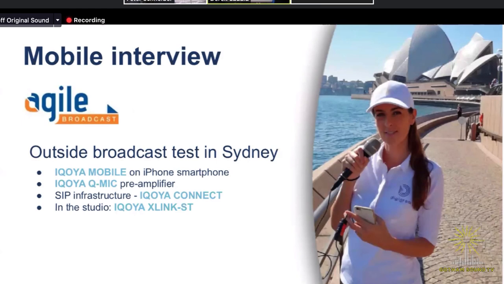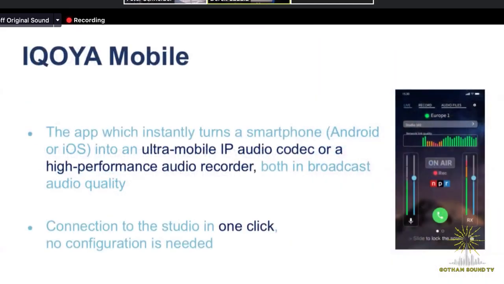Iqoya Mobile works on an Android, iPhone, or iOS in general, so for iPads. And you'll notice in this picture, she's holding a little preamp with her left hand, which is also the Q-Mic preamplifier. So Iqoya Mobile is pretty cool because it gives you not only the connection capability that you just saw me demonstrate with Iqoya Guest, but it has the built-in recorder too. So I can record to the internal hard drive of my smartphone and would allow me to record an interview, say offline, and then broadcast it later. So if you're a podcaster, this is a great little solution for you. But you can also play the recording on air and comment over the playback, which gives you ultimate flexibility.